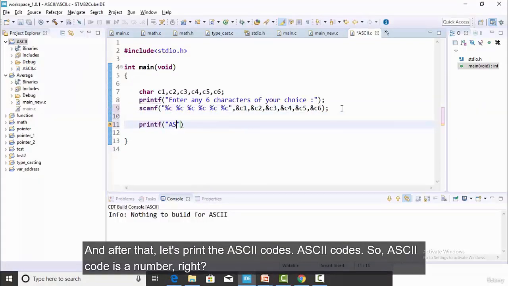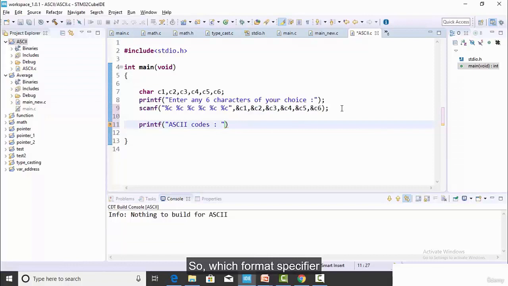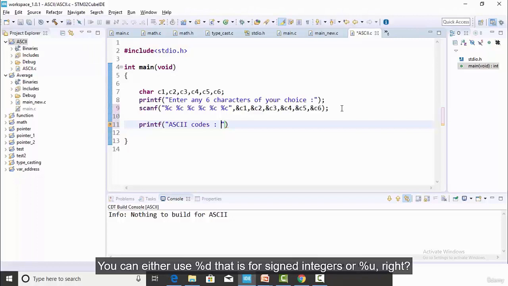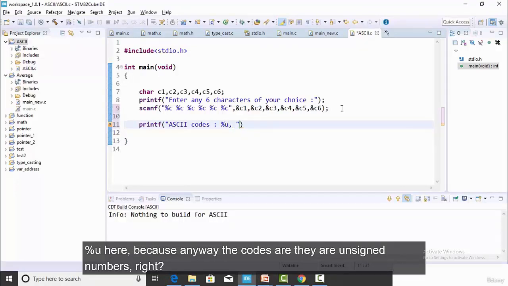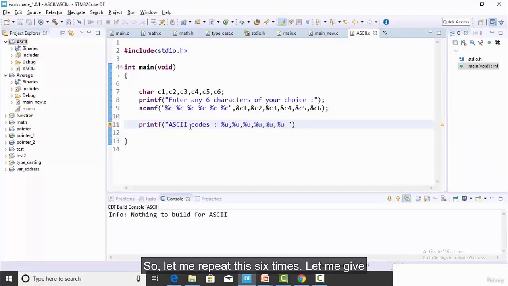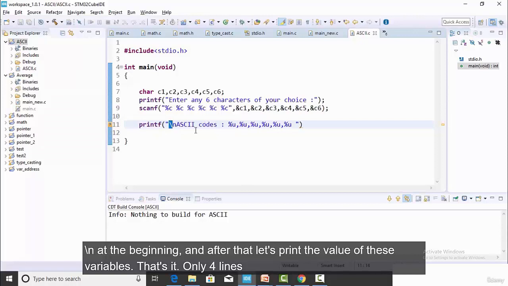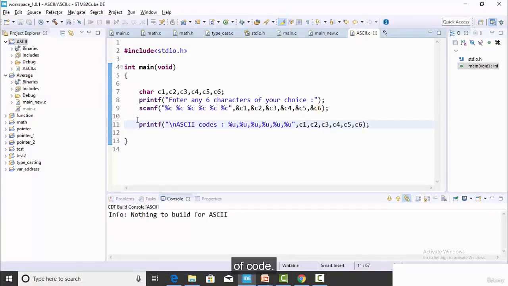And after that, let's print the ASCII codes. So an ASCII code is a number, right? So which format specifier do you use to print a number? You can either use %d, that is for signed integers, or %u, if it is unsigned. So I can use %d or %u here, but I would use %u because the codes are unsigned numbers, right? So let me repeat this 6 times. Let me give \n at the beginning, and after that let's print the value of these variables. That's it. Only 4 lines of code.